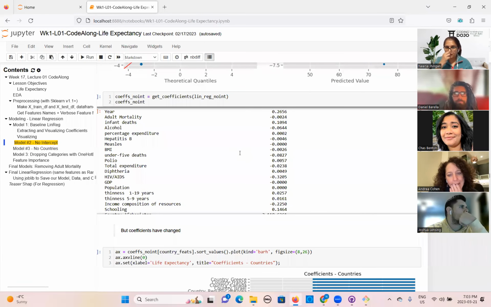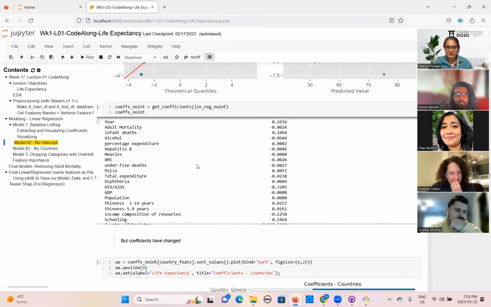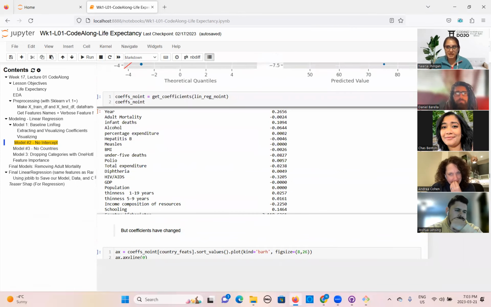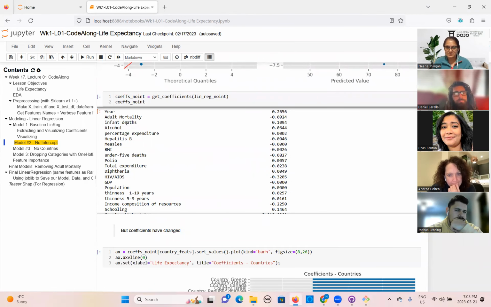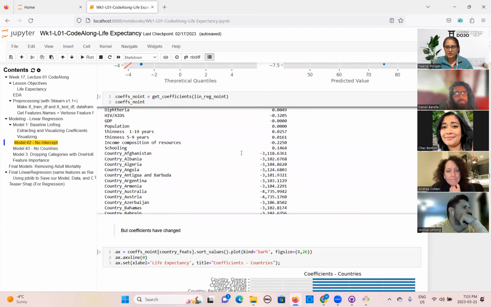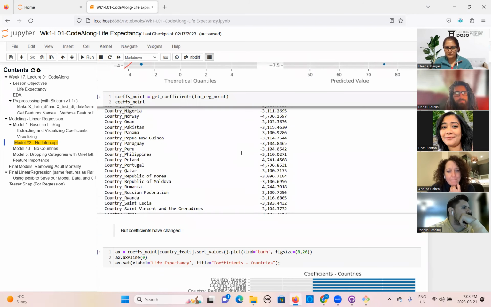Okay. So now in the graph, there is no difference in the visualization. The distribution of the data is the same, right? But if we look at the coefficients now, look at the difference. There is a change in the coefficients. See, year, adult mortality, and then we are going down here, right?